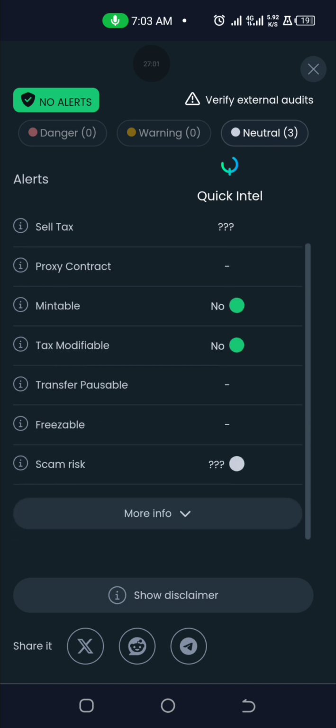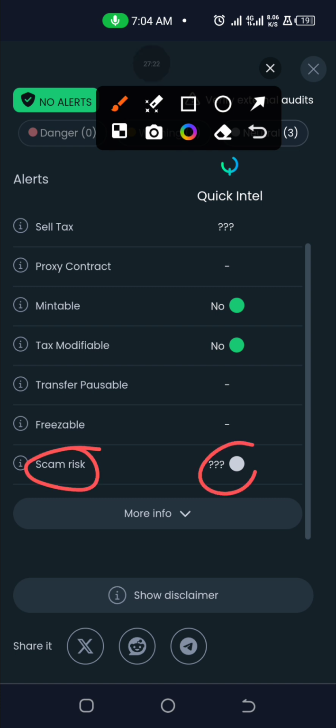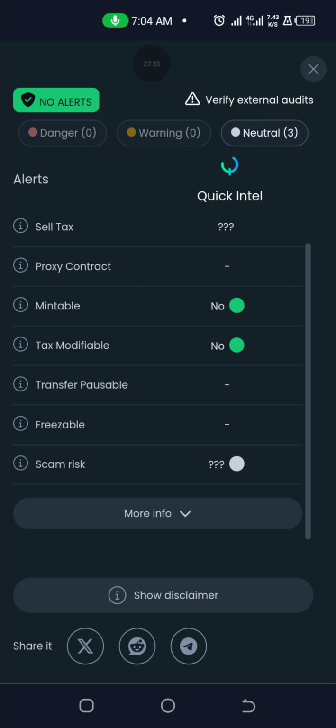Now, the freezable, we have seen the freezable. The information is available on the DEXTools data analysis that this particular token is not freezable. And the scam risk, it's not available. The data is not available here as well. You can see it's not available here. If I use another token to explain, you will understand it better. All in all, this token is not bad.